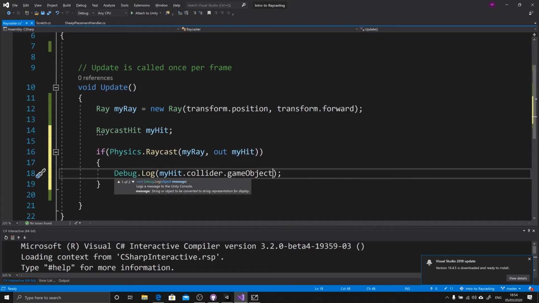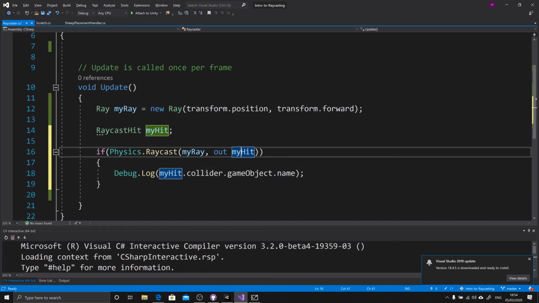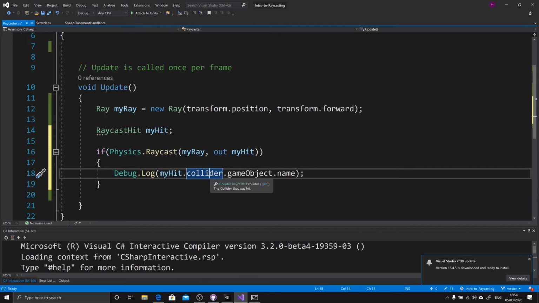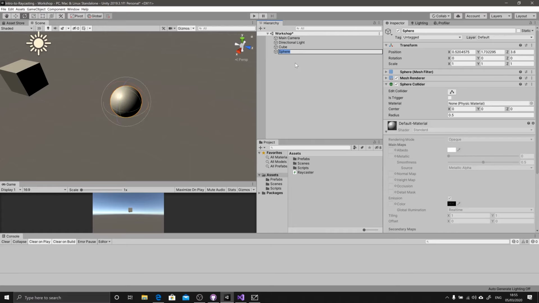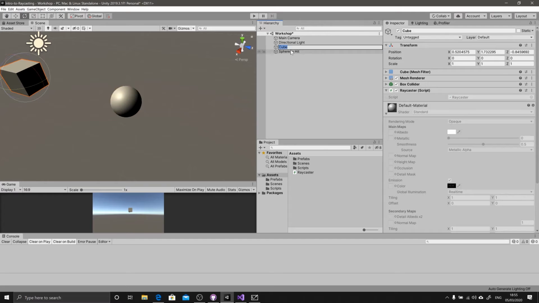Let's not do that. It's a little bit clunky, there are lots of dots, but it's my hit dot collider dot game object dot name. That might seem like a wall of text until you break it down. It's the hit component that we have, which stores a lot of information, the collider component that we hit, the game object that has that collider as part of it, and then the name of that game object. Right now the name is sphere, but we could name it something useful, like hit me. No, that's terrible. Sphere to hit. And I'm just going to rename the cube Raycaster.